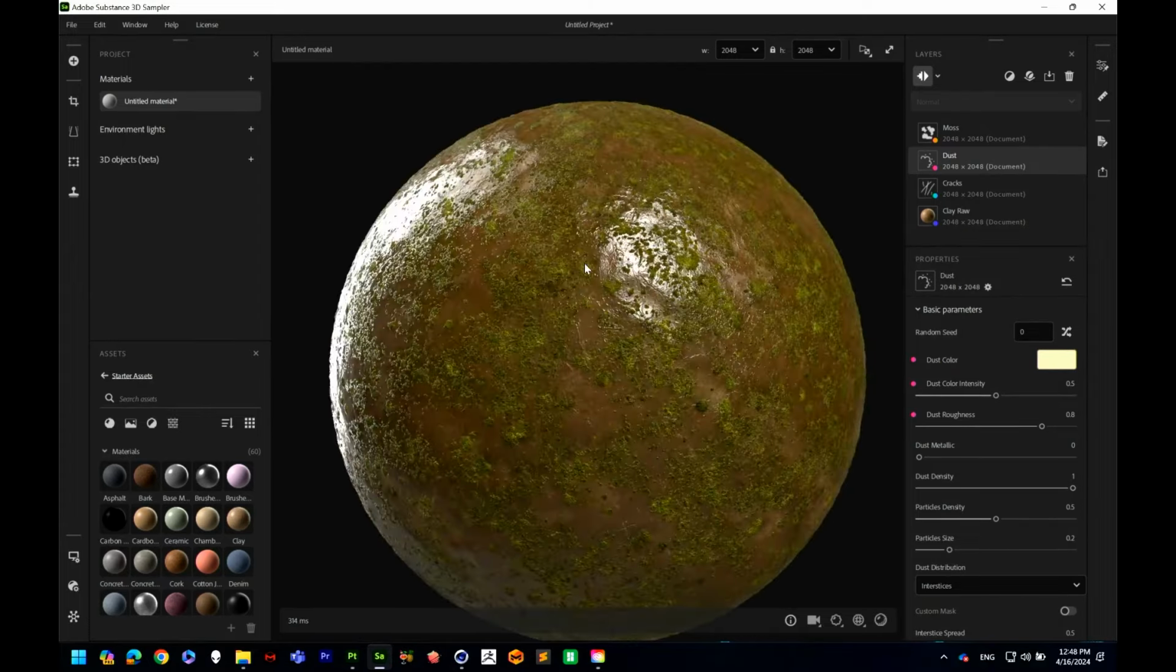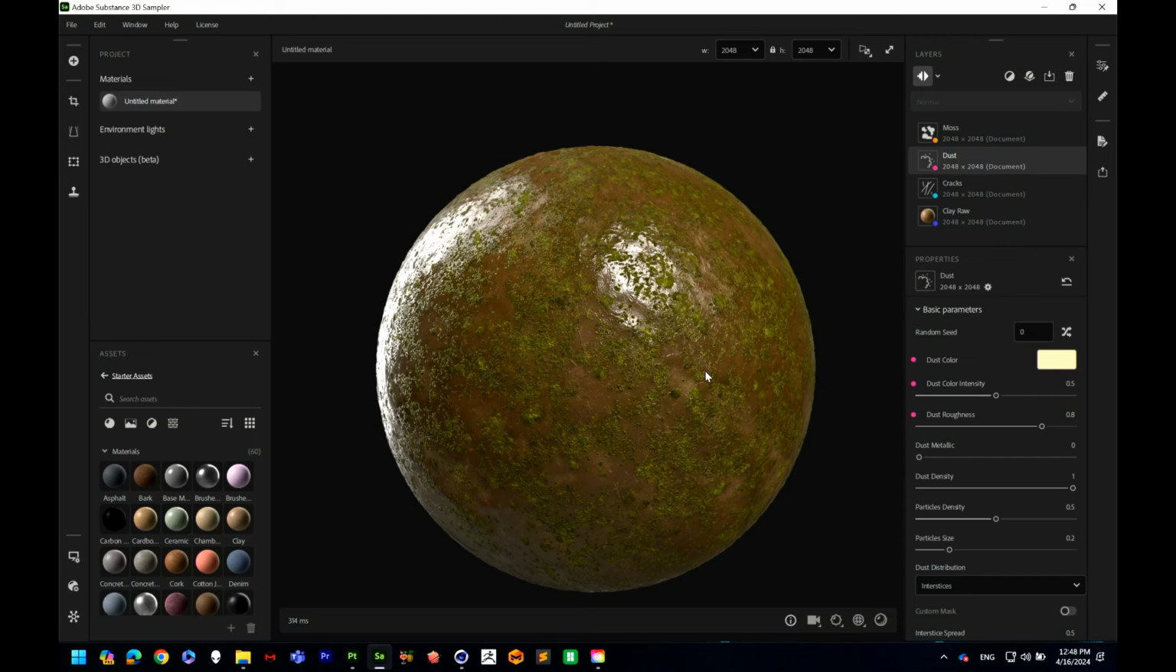So we have this material. We're going to use this for our vase to show it going from a clean version to a little bit more damaged version. And we're going to go ahead and export this material.